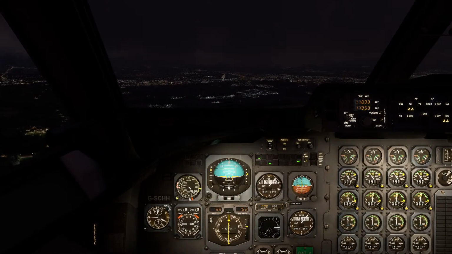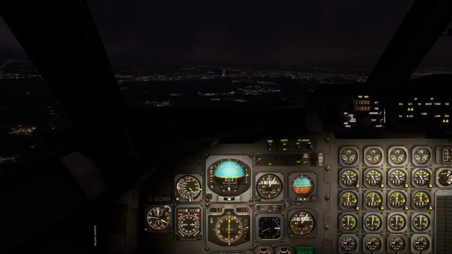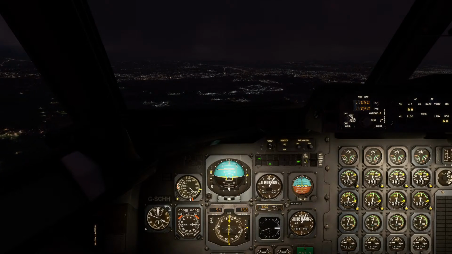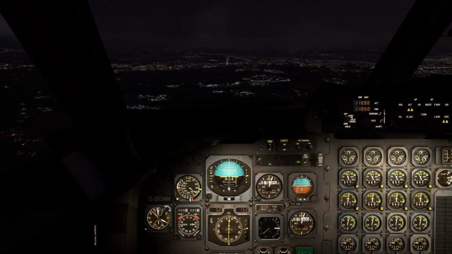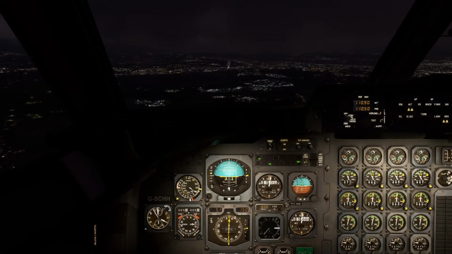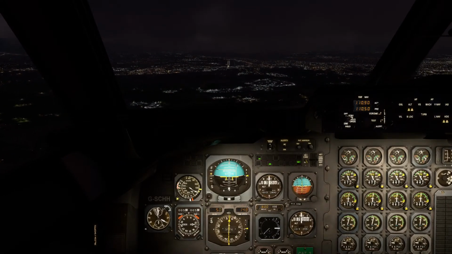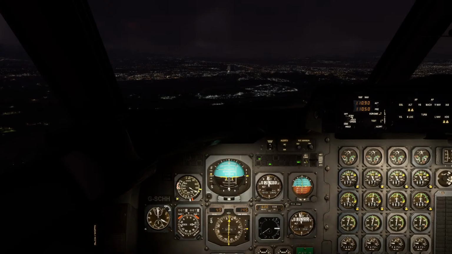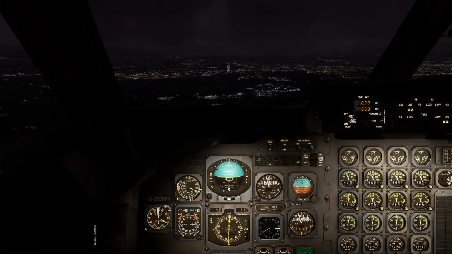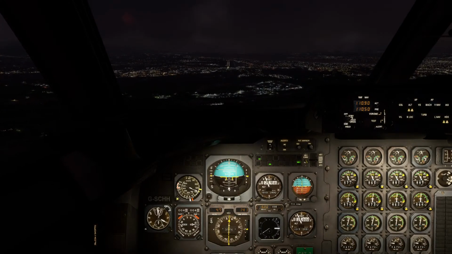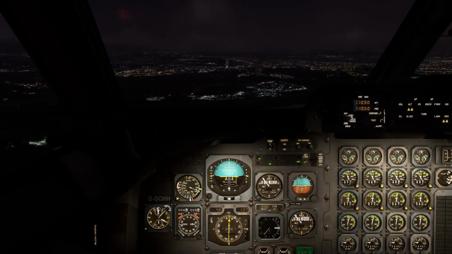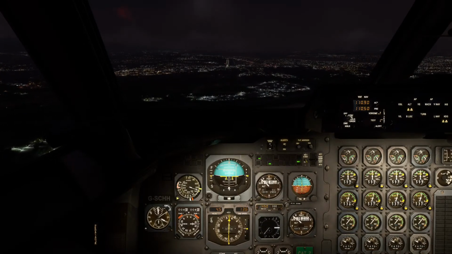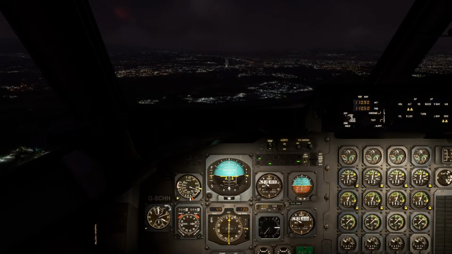Getting a bit low on the glide slope. Speed checked below 170. Select flaps 30. Done. Back on the glide slope. Speed check below 145. Select flap 33. Done. So we're on full flaps now.